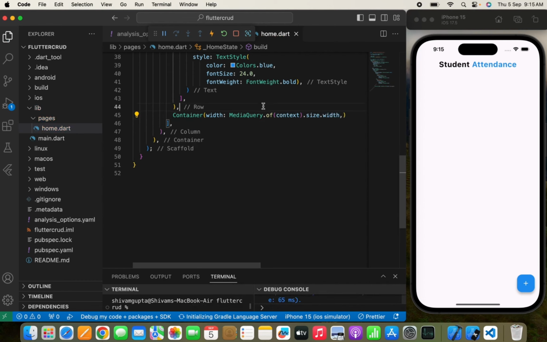Now the use of MediaQuery is that, if you have followed my old series, then you already know the use of MediaQuery, but let me repeat it again. MediaQuery is something that makes your app highly responsive. So if you want to make your app highly responsive and test the app on different devices, then you can use MediaQuery rather than passing a fixed width to the container.